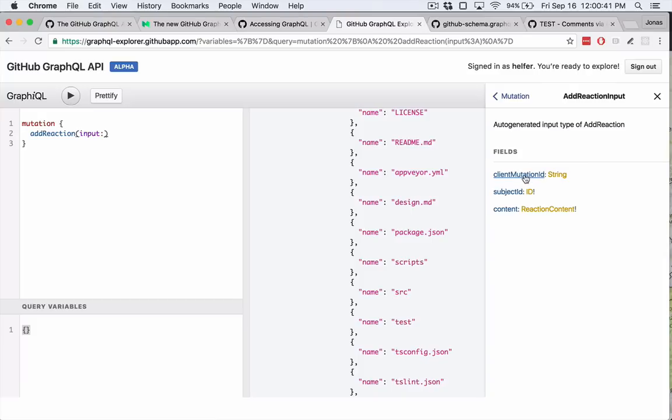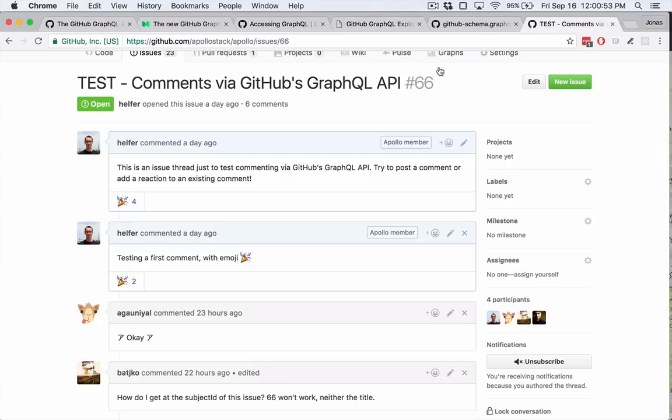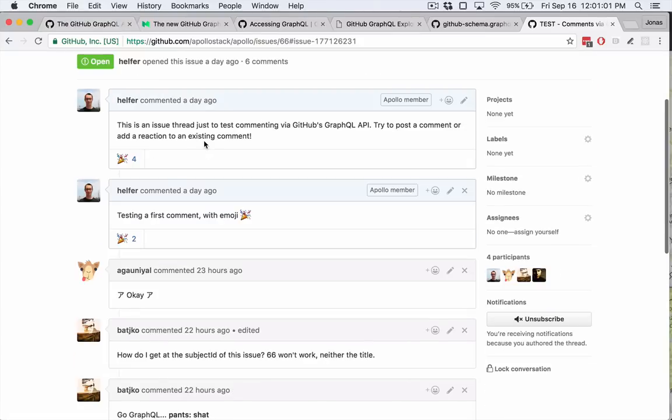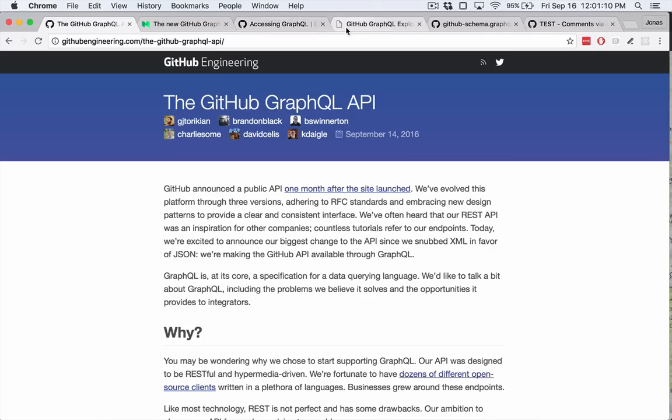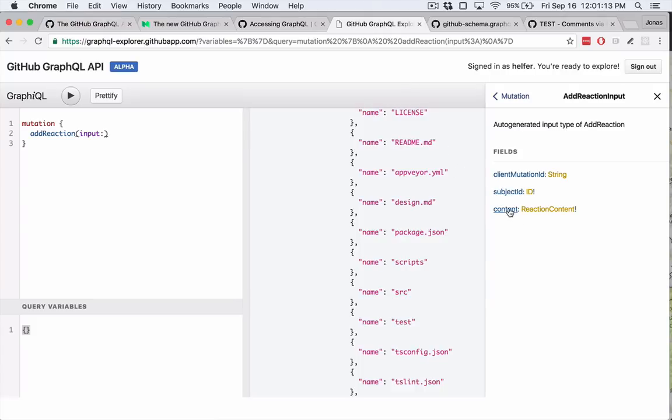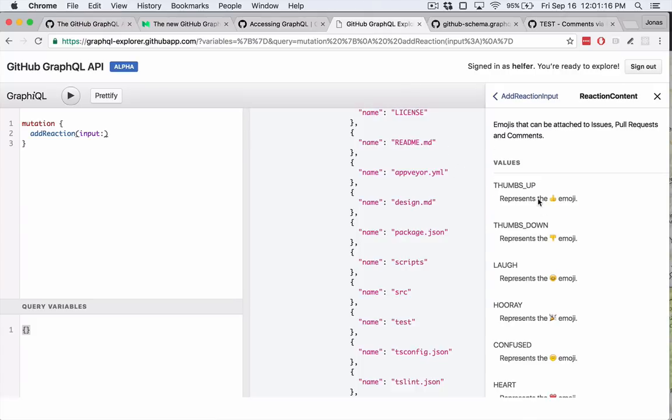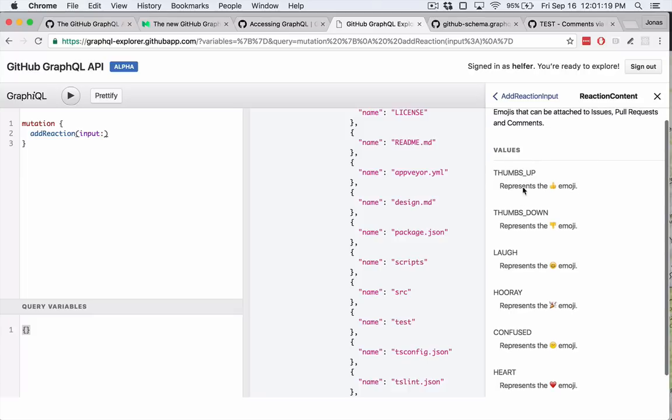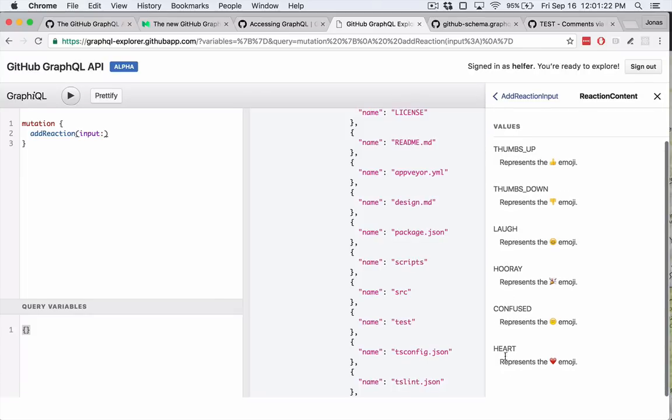It wants a client mutation ID, which is just whatever random ID you want to give it. That doesn't really matter much, so you give it a string. Then it wants a subject ID, and the subject ID is actually the ID of the comment in this case. The thing is, the IDs used in the GraphQL API are opaque, so they don't correspond directly to this. I can't just take this and post a reaction on it without having first queried the API. And then the content is pretty simple. It's a ReactionContent, which is an enum, so it can be thumbs up, thumbs down, laugh, hooray, confused, heart.